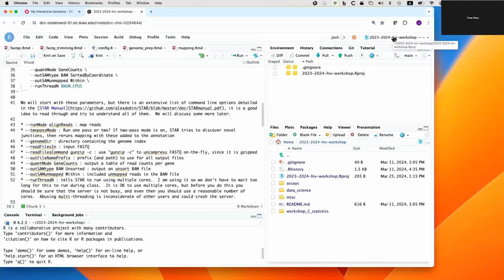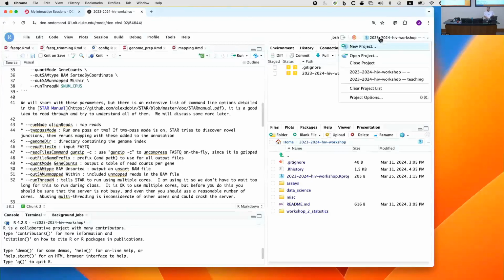I don't see exactly the same one. It's RNA-seq part 1. So maybe it's here? Okay. So one option is if you click here, do you see in any of the options here 2023-2024 HIV workshop? Yes. Okay, so click on that.